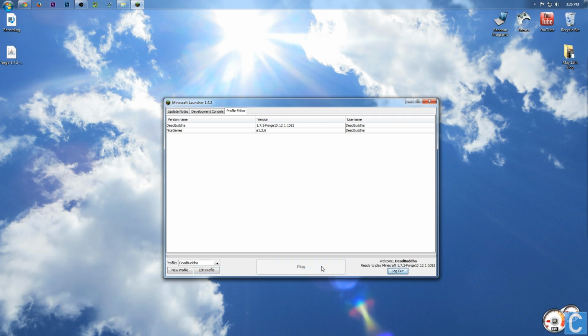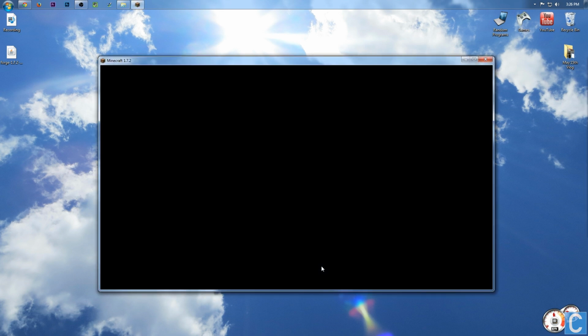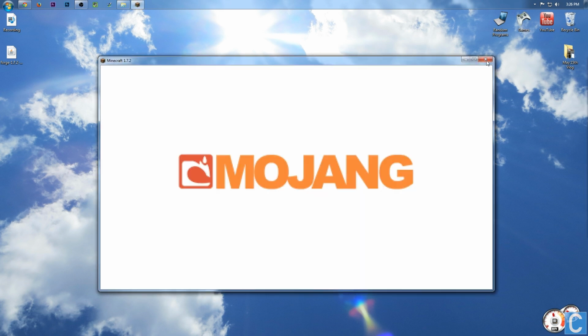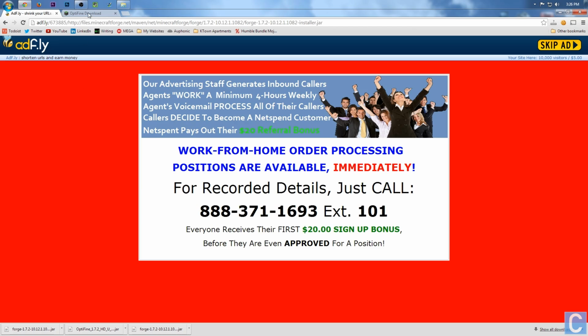Now we need to hit play on Forge. It's going to boot up Minecraft, but guess what? Unfortunately, as soon as you boot it up, we just have to close it. It doesn't matter anymore. So it's going to boot up, and okay, yeah, go away. I don't care. Now we need to go to Optifine and download Optifine.